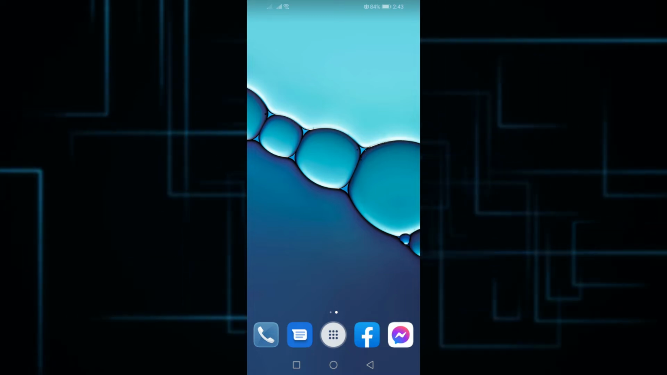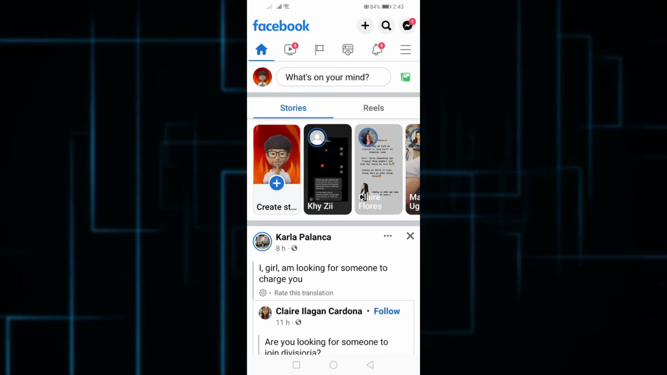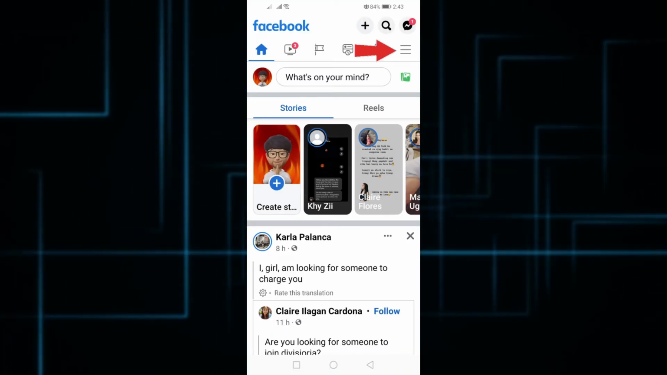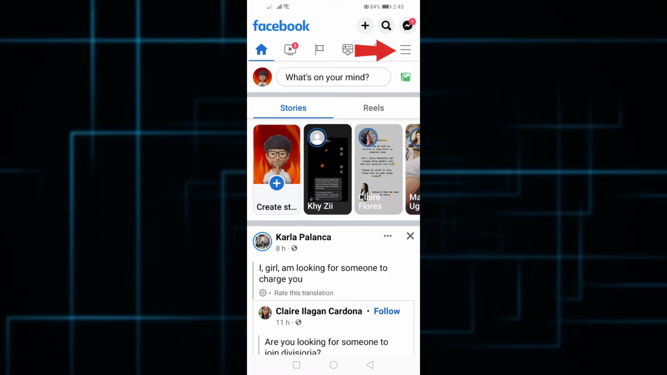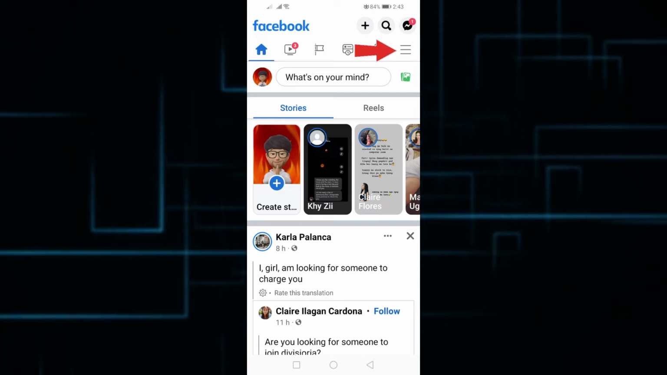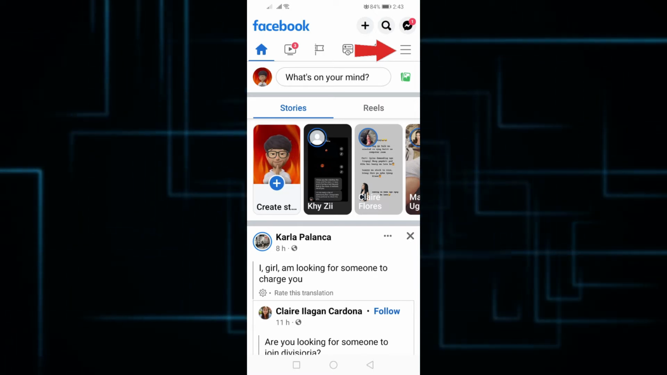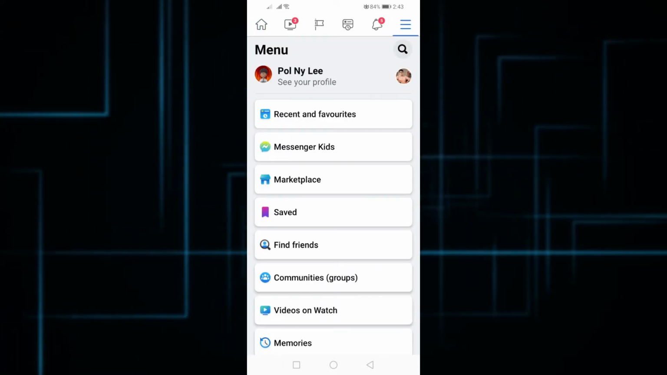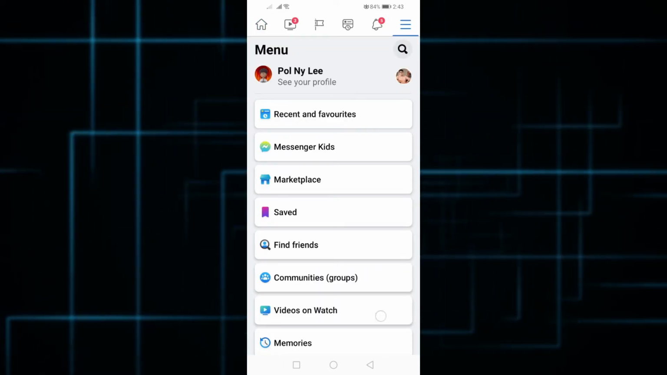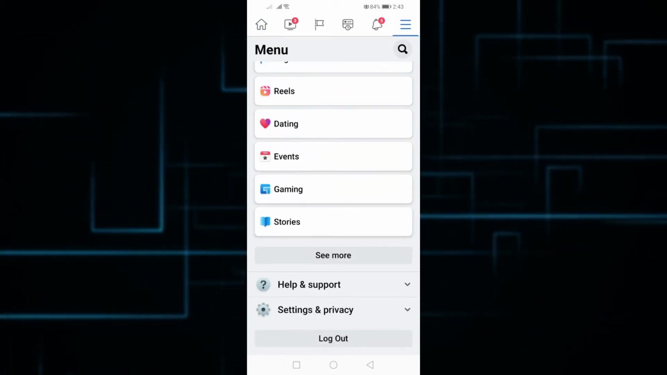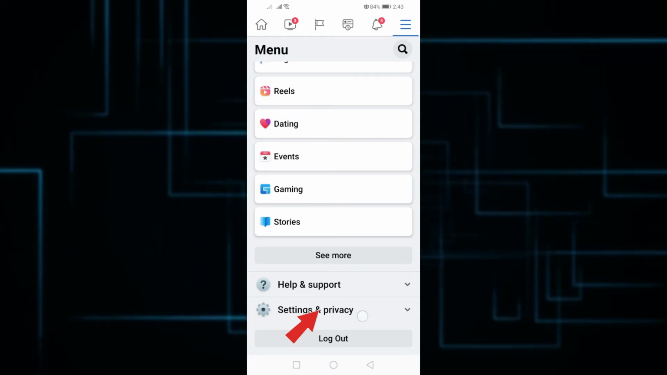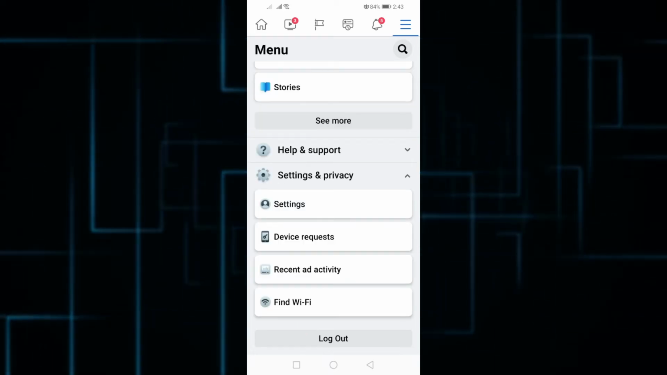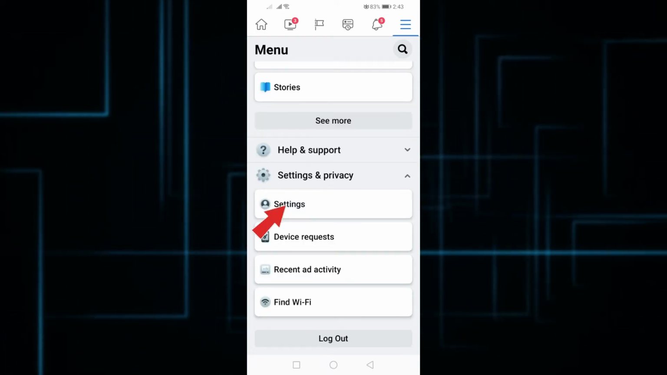First, open your Facebook app. Tap the hamburger icon in the right side of your Facebook. Depending on the phone, it will be on the top right side of the screen or the bottom right. Scroll down to the bottom and tap the settings and privacy. And tap the settings.